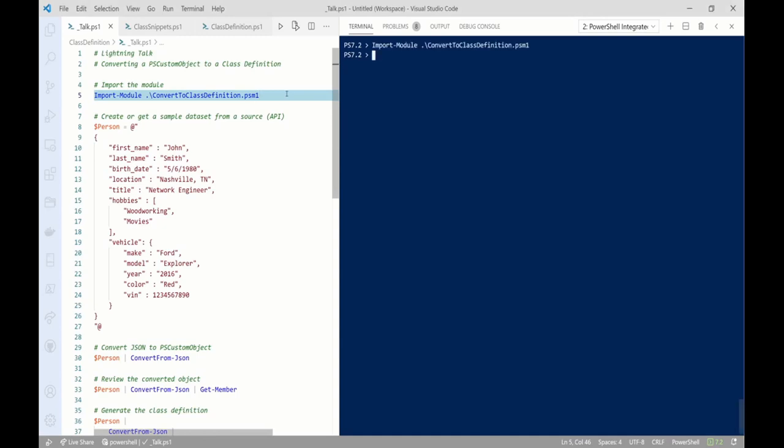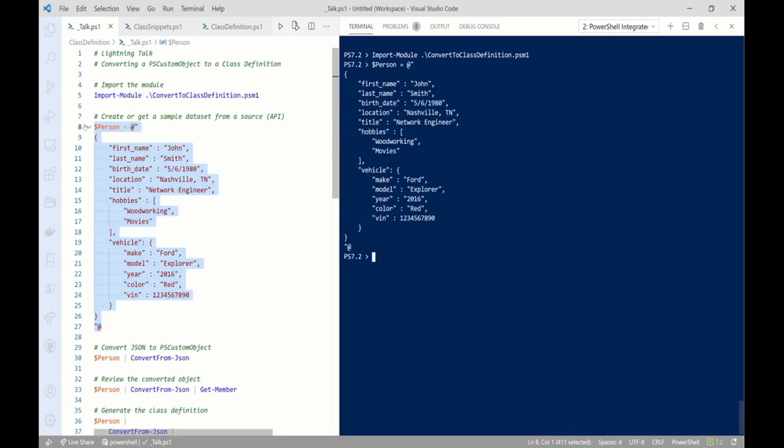First, we need to import the module. Next, we need to create a sample data set. Often the API will return JSON objects similar to the following person object. You can see there is an asset object for the person's vehicle. The invokeRest method automatically converts the response JSON to a PS custom object. Let's see what that looks like for our person object.